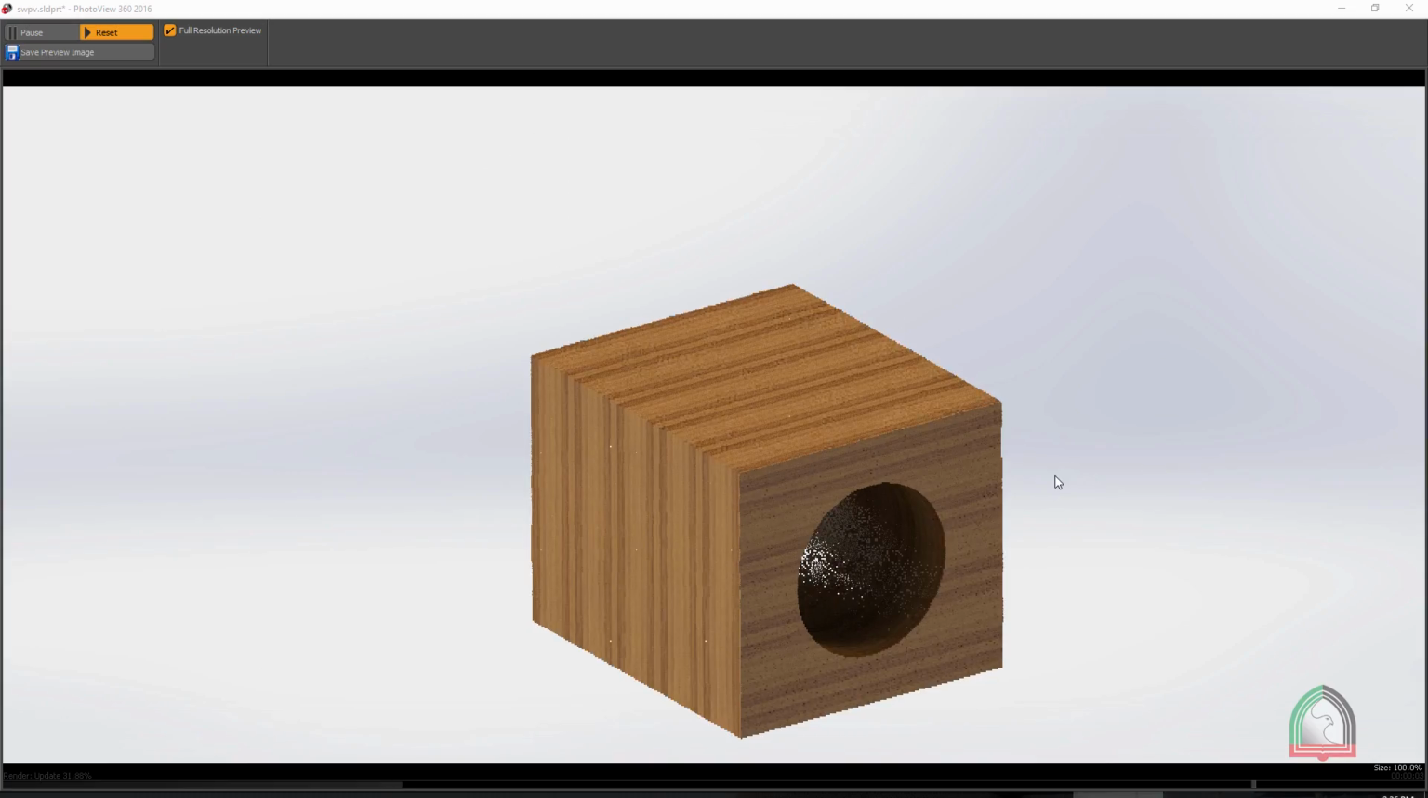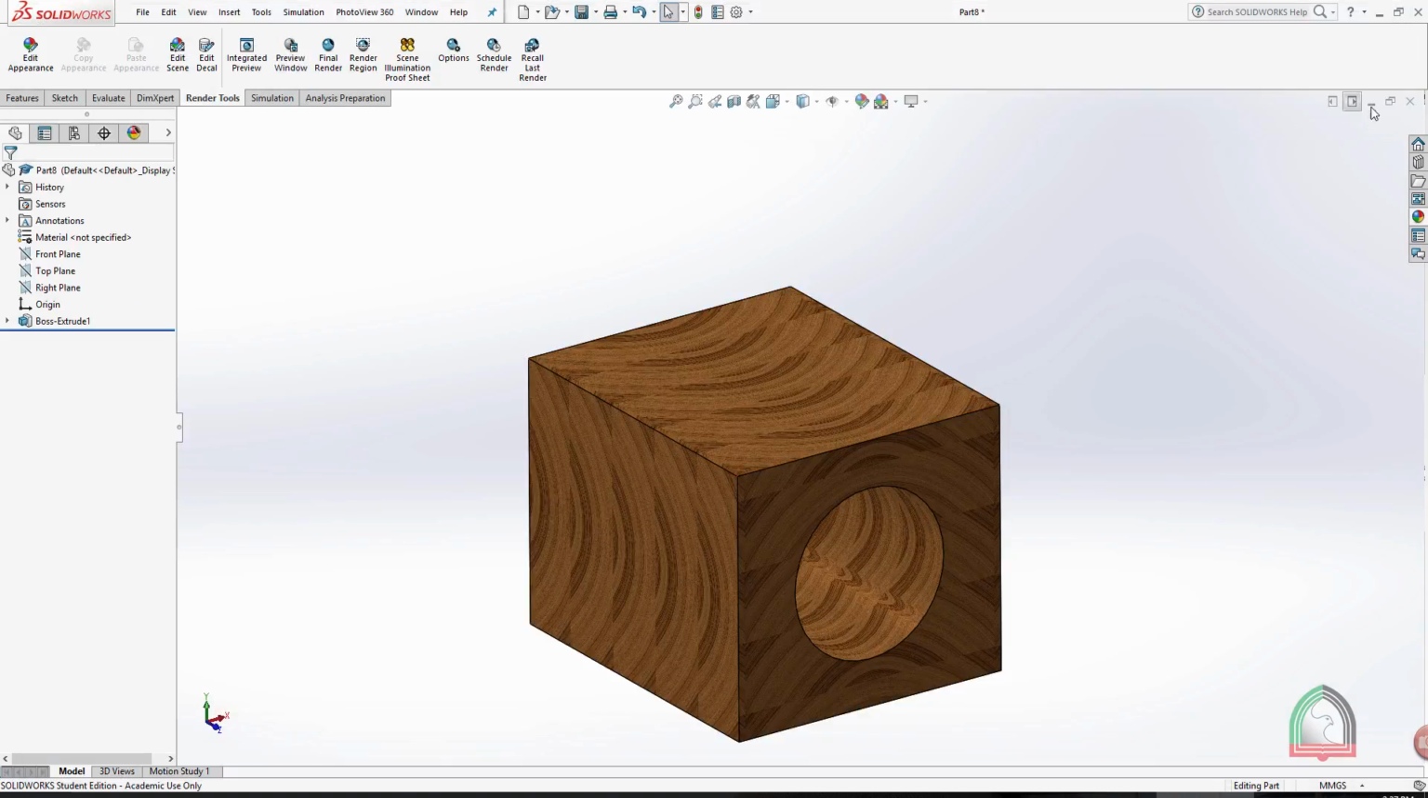Here it is still rendering. So now it is looking exactly like a photo. Yeah, still it is rendering. It will take some time to finish the process, then you can save it as an image. So I'm closing this one. I'll show you another example.